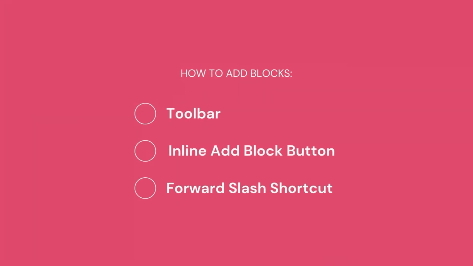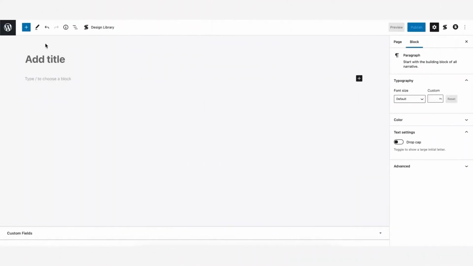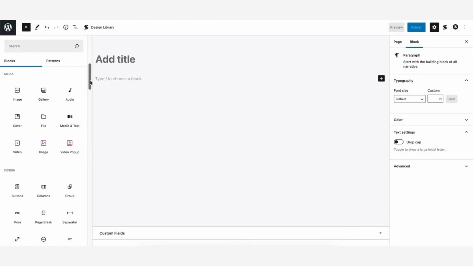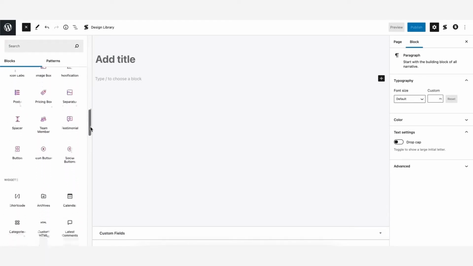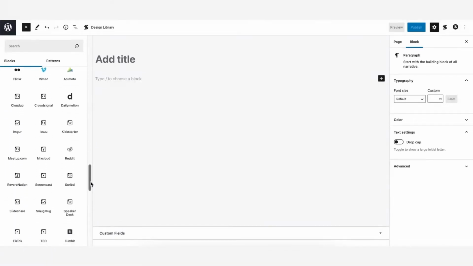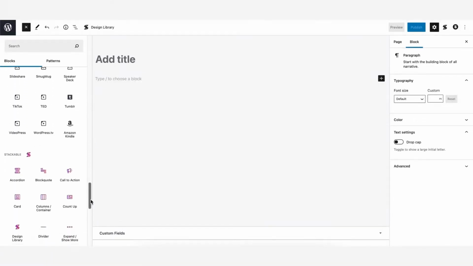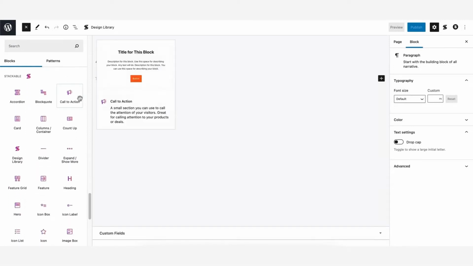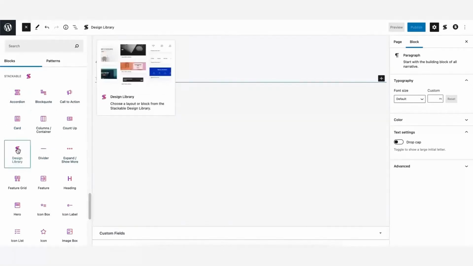First, from the toolbar, click the plus sign in the toolbar. A drop-down menu will appear with the list of blocks from the Gutenberg editor in Stackable. Our blocks are easy to find. Just look for the stackable blocks in the pink and purple gradient. Click on any stackable block and it will appear on your page or post.